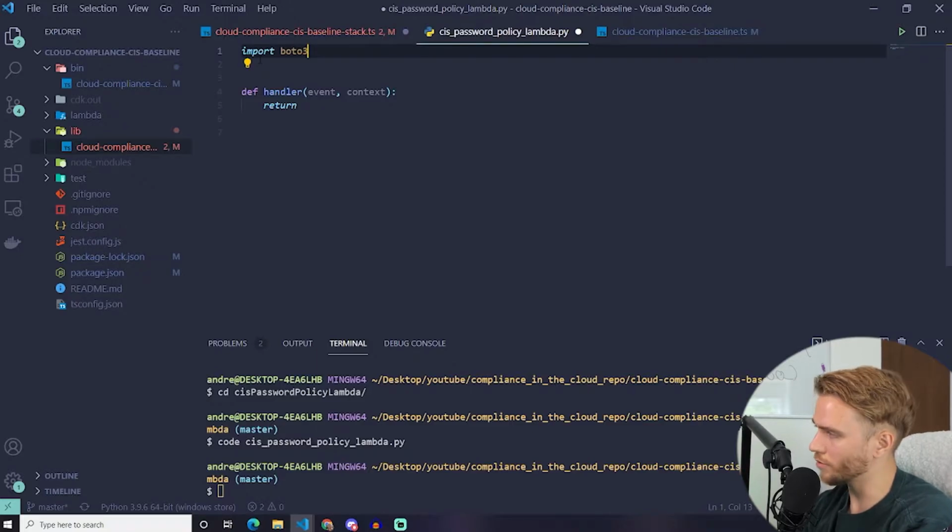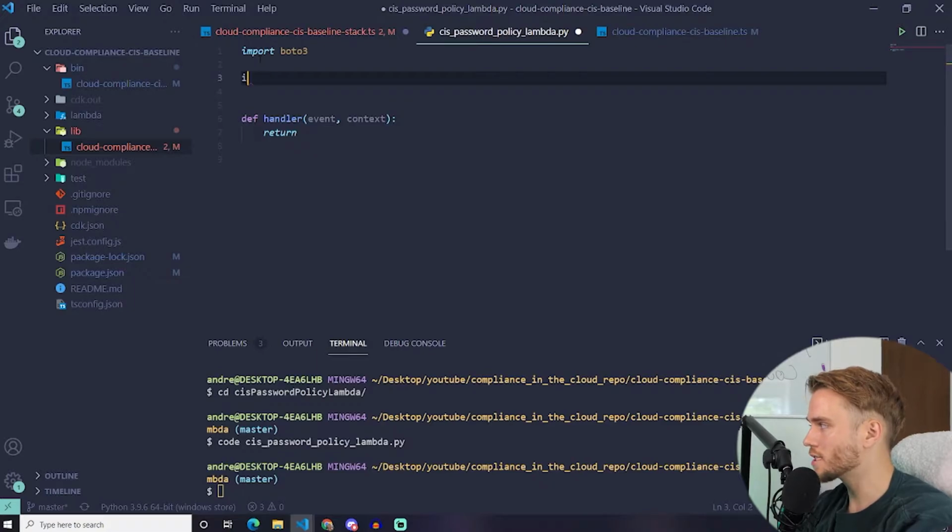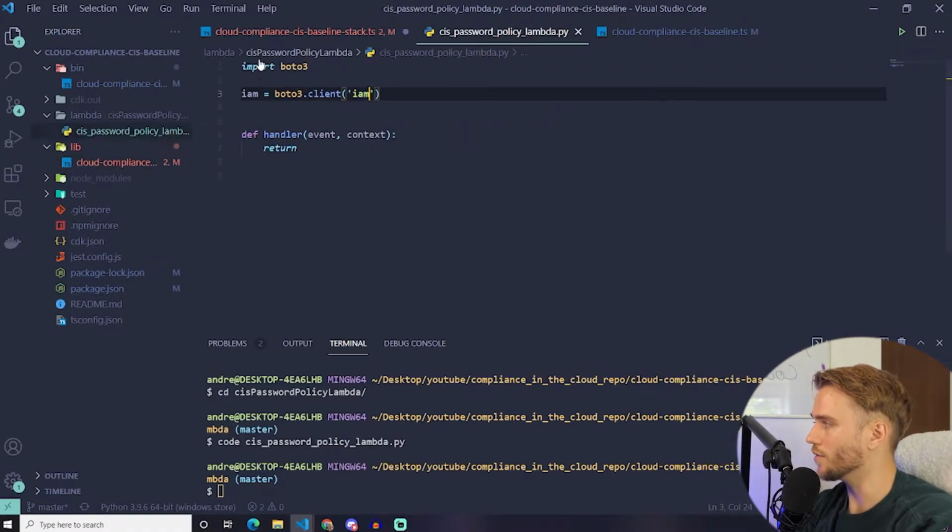But within Boto3, we're going to have to import something called a client. So I'm setting the client equal to the IAM variable just for ease of use. And then from there, I'm importing boto3.client, and then I'm passing it a string of IAM.